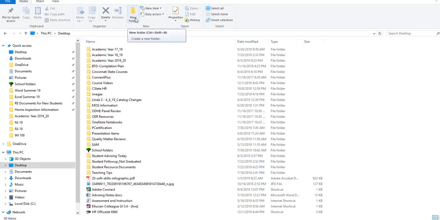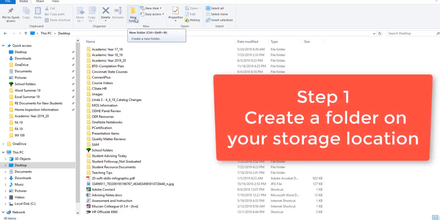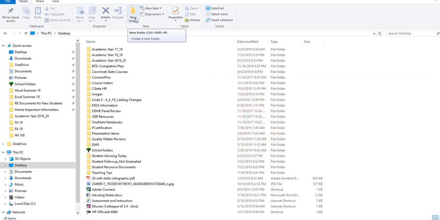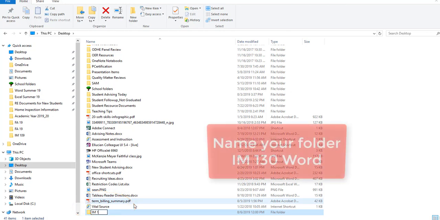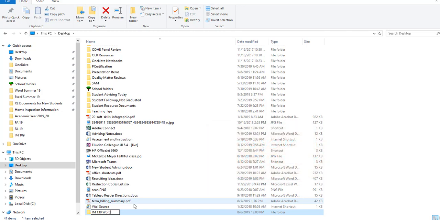So I'm going to go up to the ribbon and choose New Folder. Now, if you're using a Mac, again, where you create your folders or how you create them will vary. It is up to you to know how to create your folders. So I'm going to choose New Folder. And you'll see down at the bottom it says New Folder. Don't backspace or anything. We're just going to start typing. So we're going to call this folder IM space 130 space Word. So it's IM 130 Word, and we're going to press the Enter key.